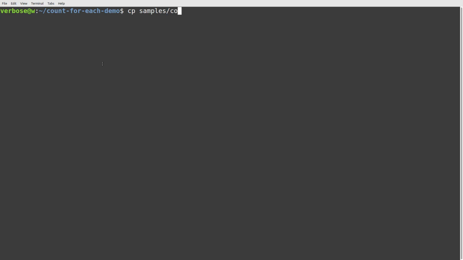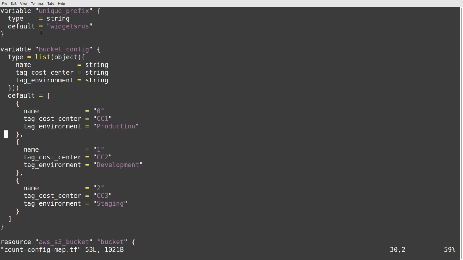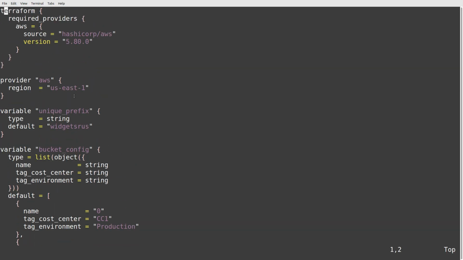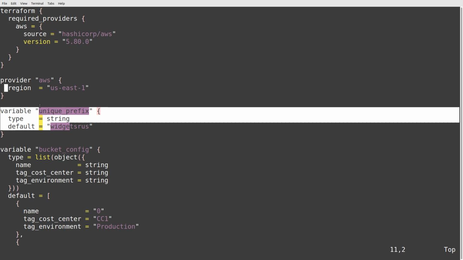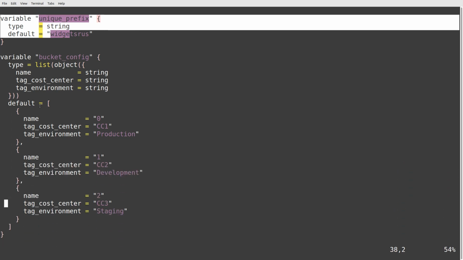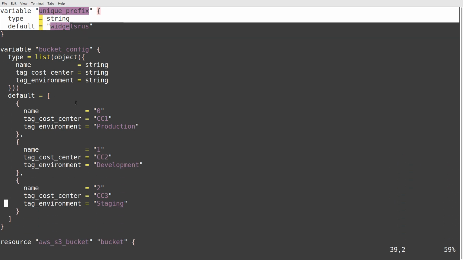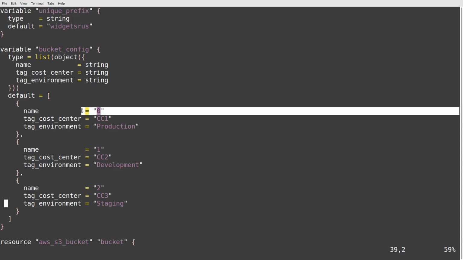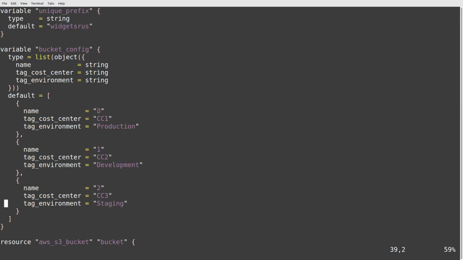We're going to copy a different one now. We're going to copy count, I think it's config map, and we're going to put that here. And let's have a look at this. If I just start from the beginning, we've got the usual thing with the provider, the prefix, and the variable has now changed. So let's have a look at this. What I'm trying to show you here is that you can have a lot more advanced configuration. So we can use this configuration even if we just wanted to have the name.